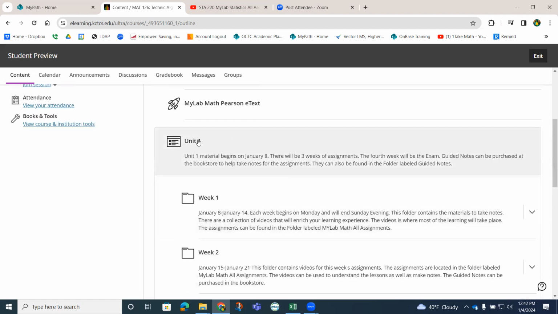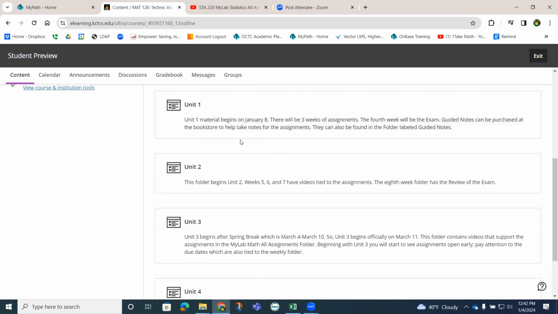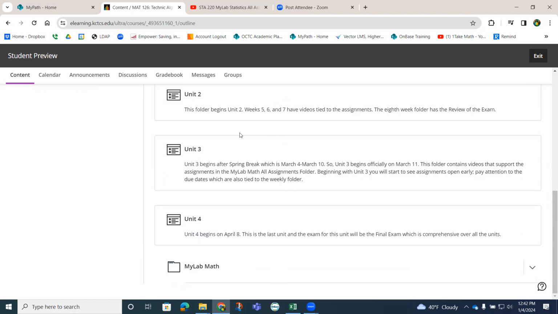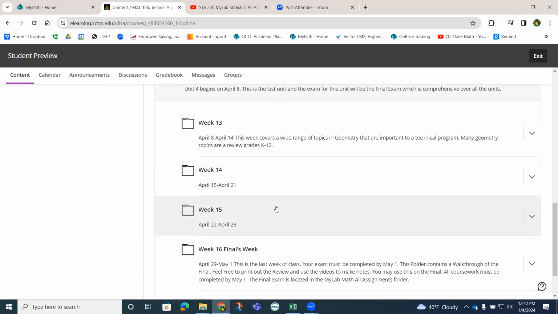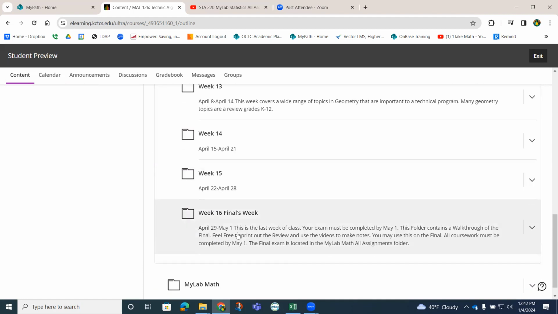Okay, so if I want to close Unit 1, just click there again, and it kind of shortens it down a little bit. So Unit 2, Unit 3, Unit 4, they all kind of have the same thing. They have resources in them. Unit 4 is the last of the course. And notice that the course does end on May 1st. So all course materials must be submitted and completed by May 1st. Okay, so keep that in mind as you get into the class.